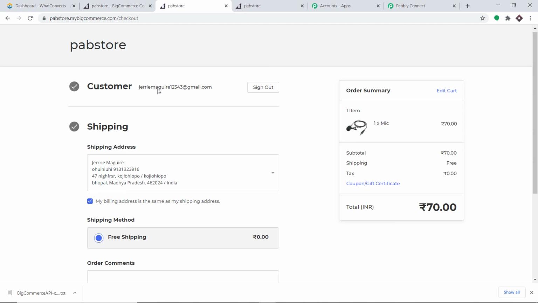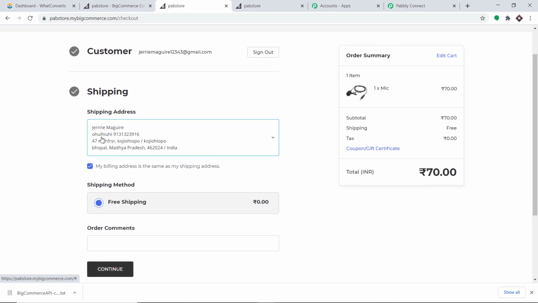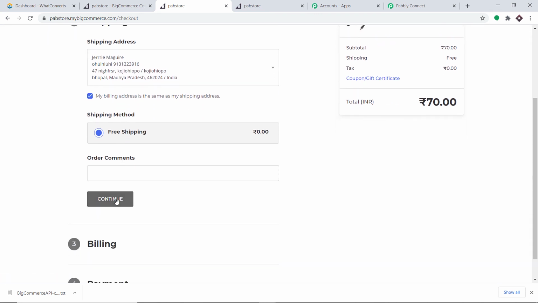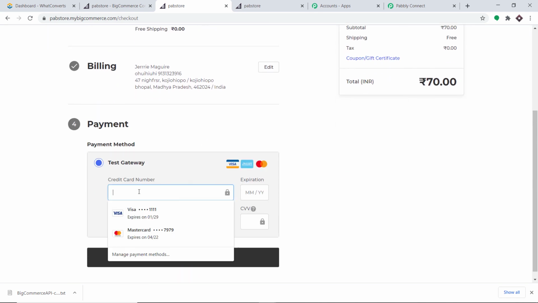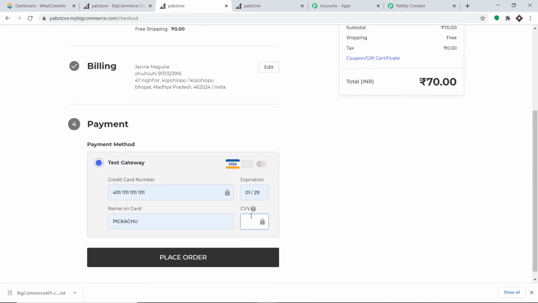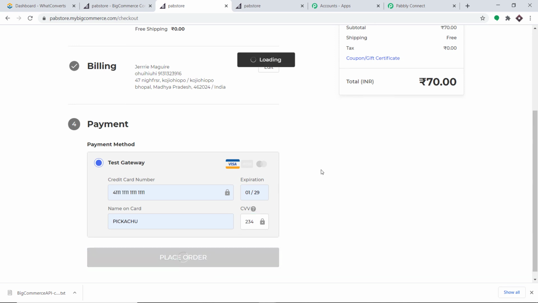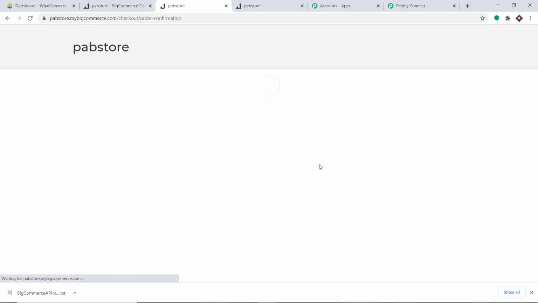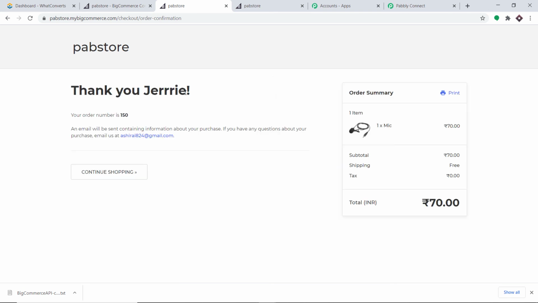Okay, so the customer is Why12343@gmail.com, and this is the shipping address, and these are the rest of the details. So let me click on continue, and Jerry Maguire is going to fill in his CVV, and then place an order. Okay, so a purchase has been made by Jerry.